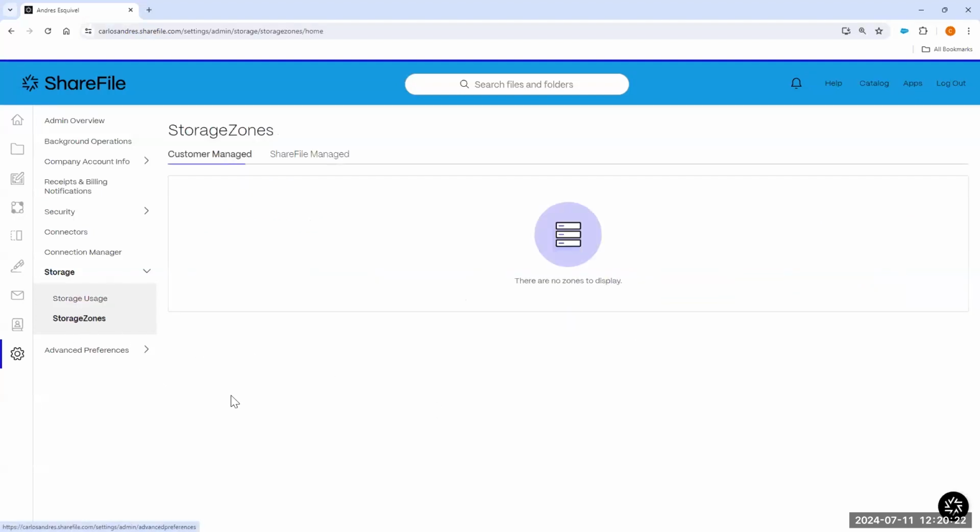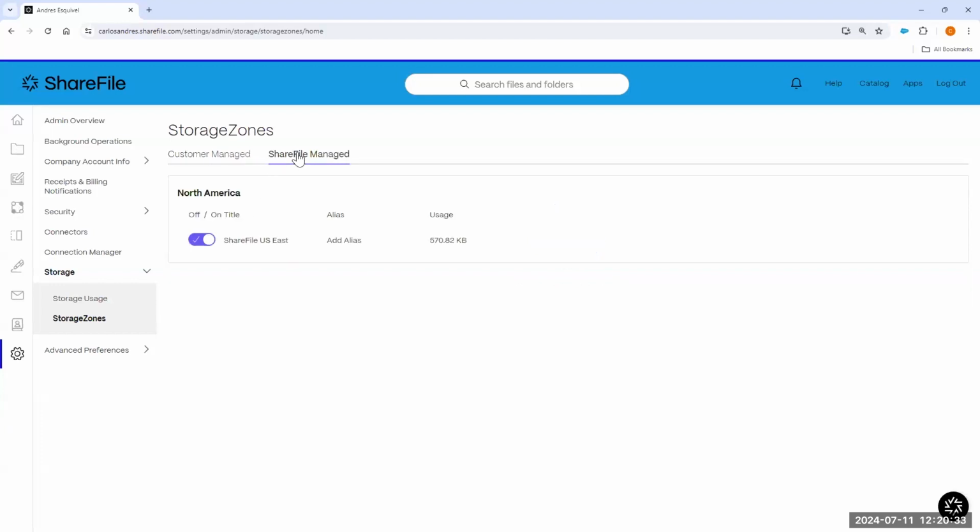And on the storage zones, you can see the customer managed. Customer managed is for clients who manage their own on-premise environment data. This will be reflected here. And ShareFile managed, this is for clients that use our cloud data center. Your data is reflected here.